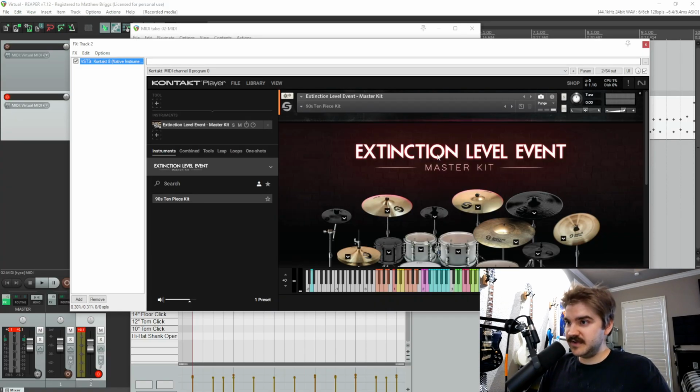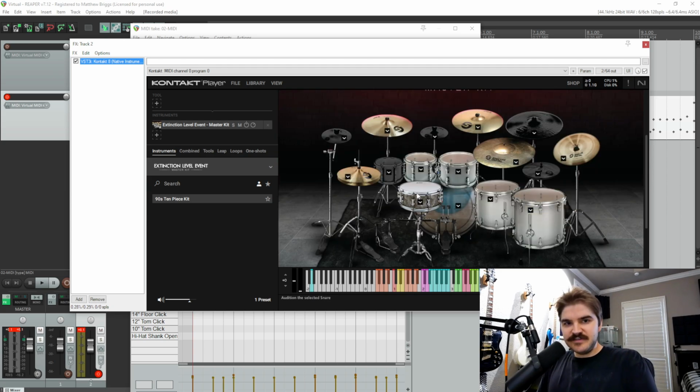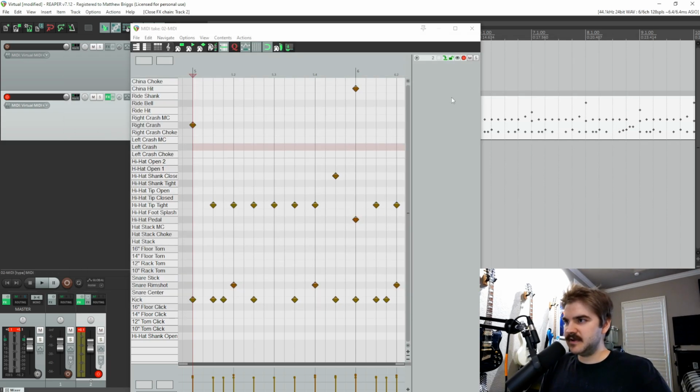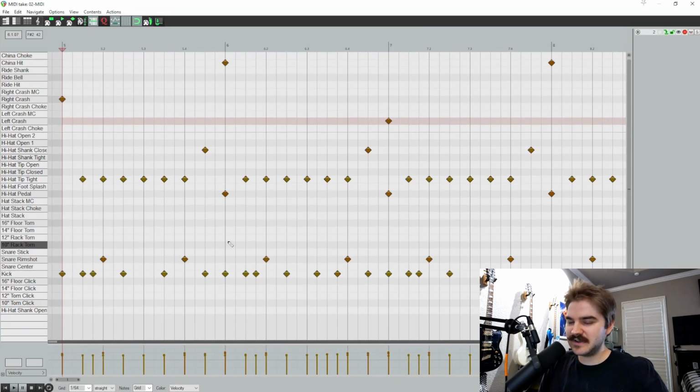And we are using the Extinction Level Event Drum VST from Spectre Digital. Using this because I thought it had the best sound out of the box. There's not a lot of tweaking you have to do with it. It just sounds good already. In my opinion, better workflow for me than Get Good Drums, which gives you too many options, in my opinion, for those things. Anyway, back to the track here.